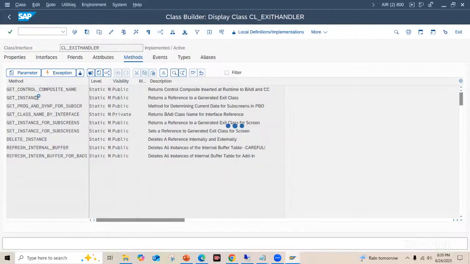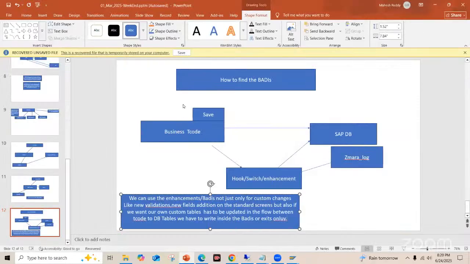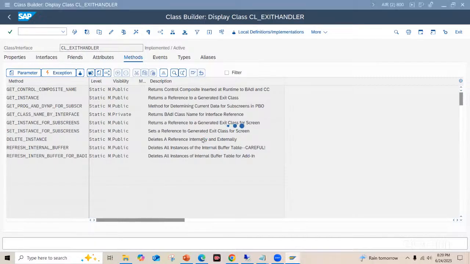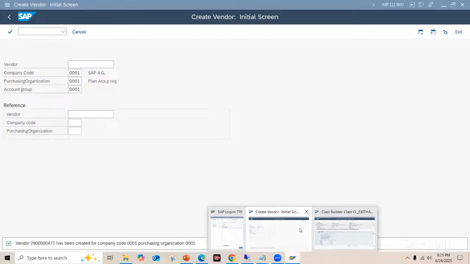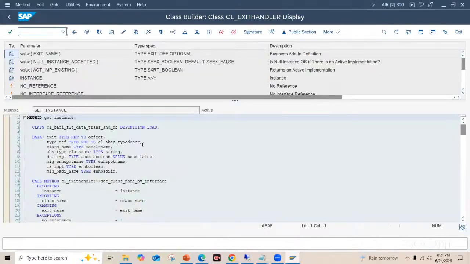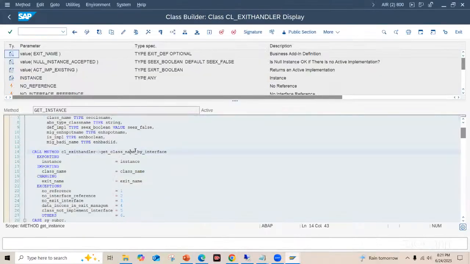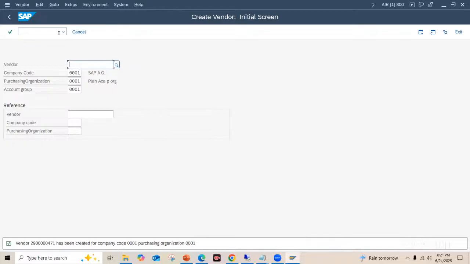If any BAdI triggers in our process flow, this is the process flow, the data flow from here to here, all the BAdIs will trigger. So you have to put the breakpoint here, exit underscore name here, stop. Now execute. Create one more vendor, XK01.